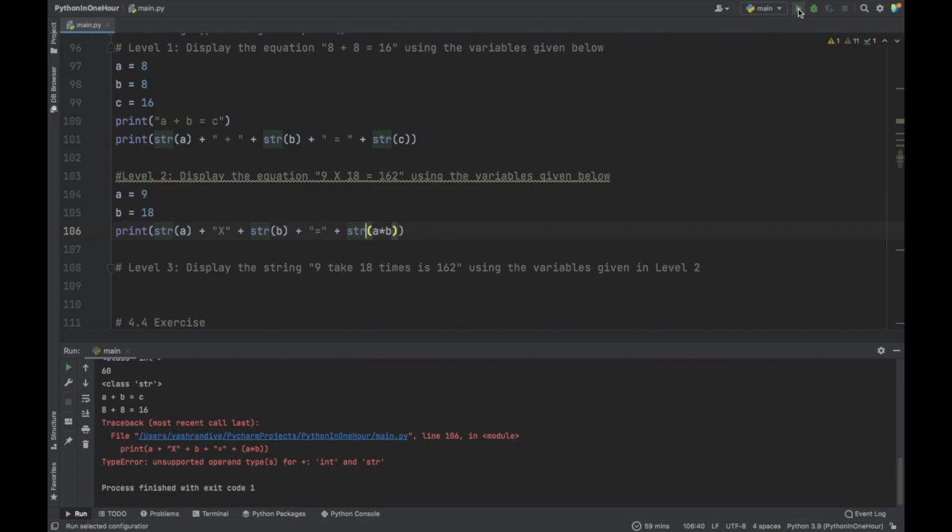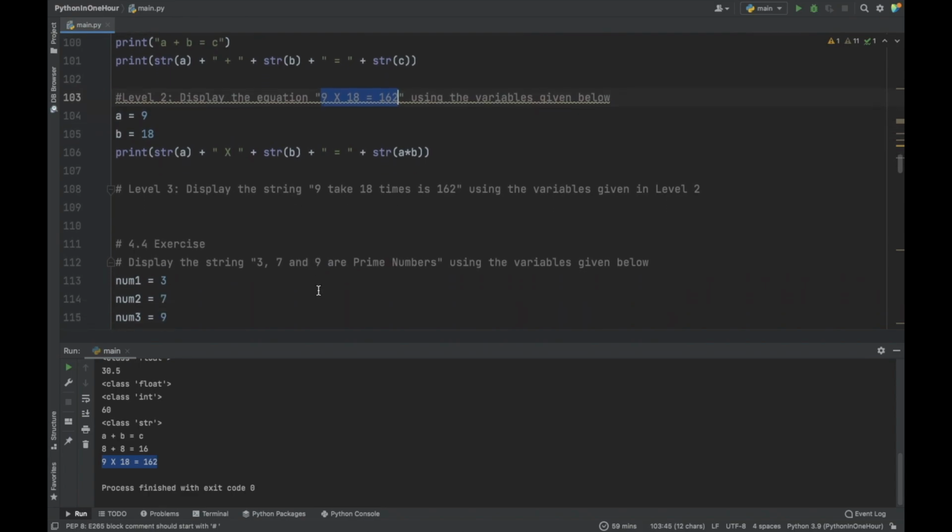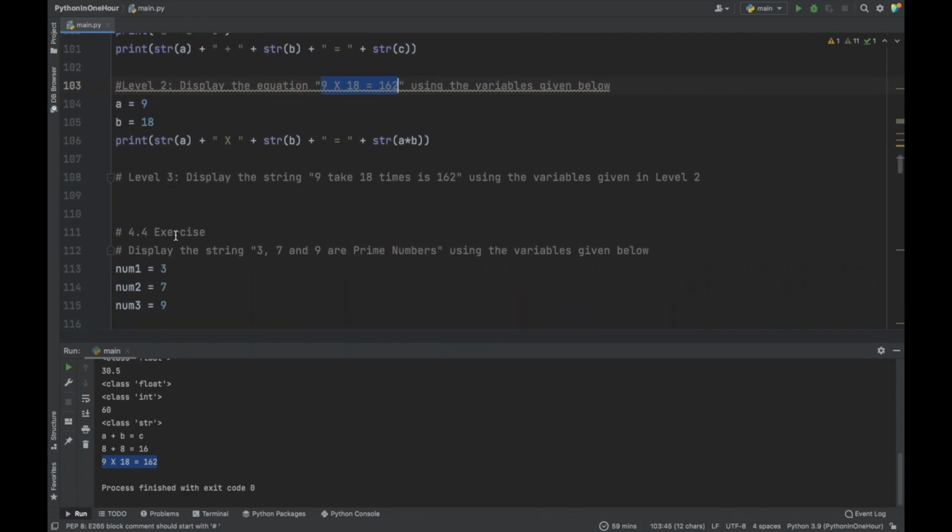And then when you run it, you can see that it says 9x18, or 9 multiplied by 18 equals 162. Let's just space that out so that it looks good. And run that, and now it says 9x18 equals 162, which is the desired output. So that is done. That was level 2. Now, let's take a look at level 3.